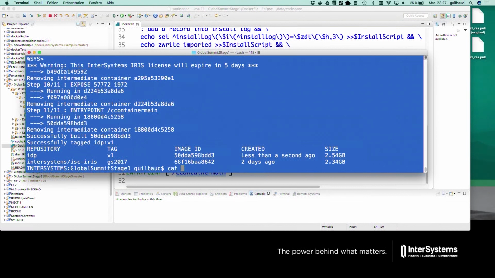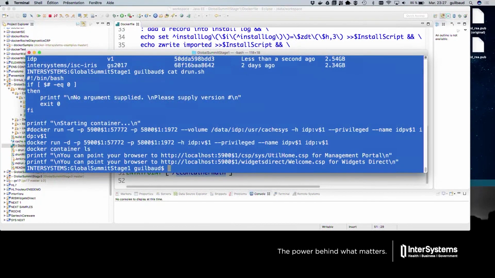So again, I have a shell script, drun, which allows me to run it through docker run, -d, detach mode, and providing the port. And you can map the port to whatever you want. By default, if you don't specify the port, Docker will take it for you. And you will be able to see it when your Docker is running.